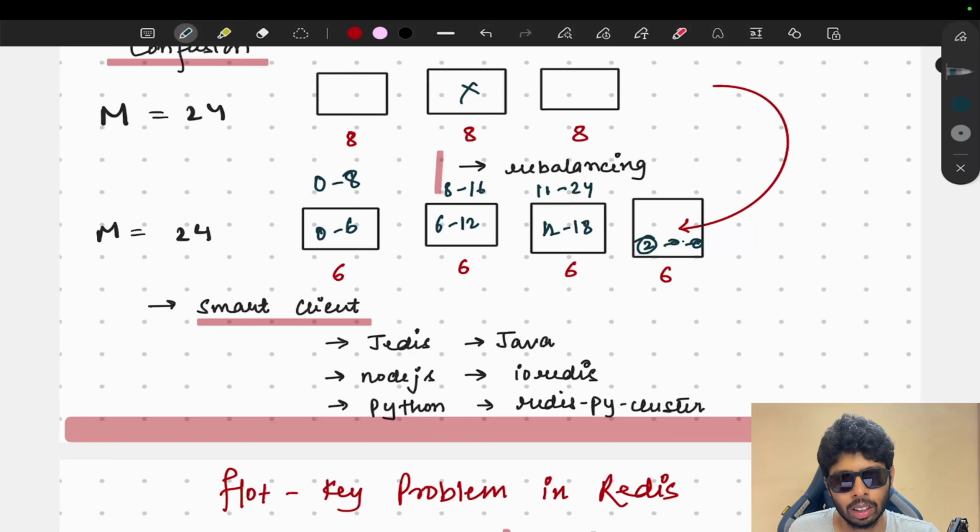There is one important thing. For using the Redis clustered architecture, you need some smart clients so that this hashing can be performed at the client end as well, so that it knows very well on which node you have to make a get call and on which node you have to make a set call. It is performed with smart clients like Redis in Java, ioredis in Node.js, and redis-py-cluster in Python, and there are many more, and you can go and study them.